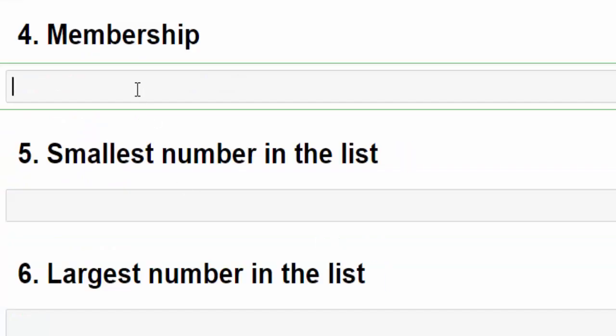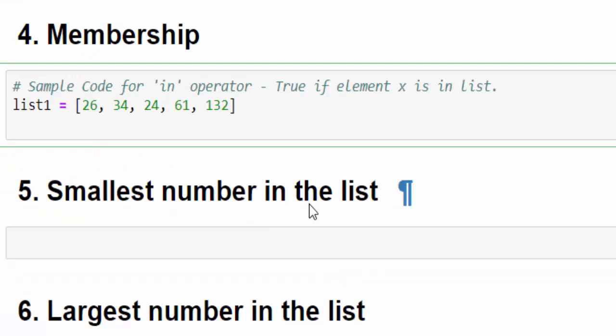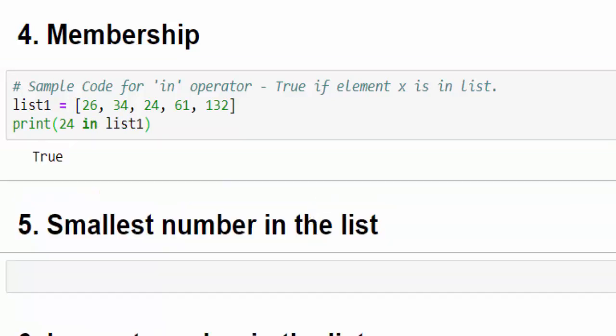Then comes the membership operator. So we have to use the in operator. You know very well, the in operator is used to find whether the value is present in that list or not. If it is available, you will get true. Print, I want to find whether 24 is in list 1. Run it, the value is available, that's why you got true.